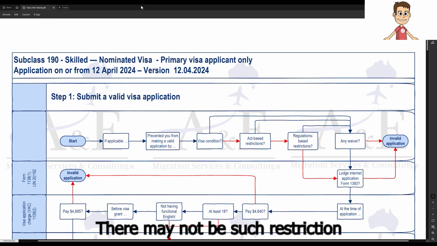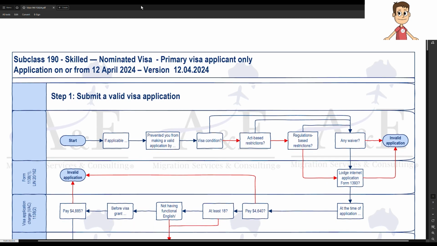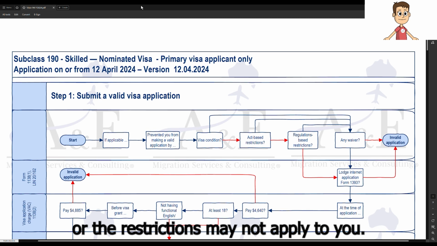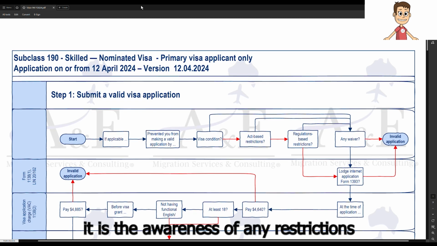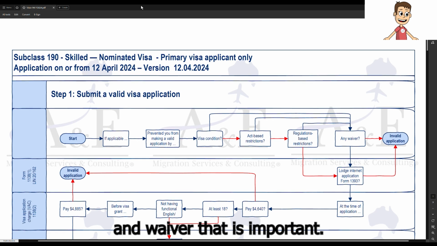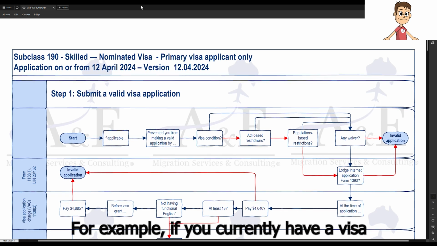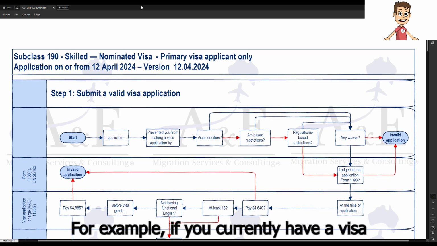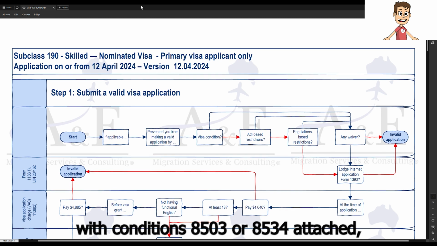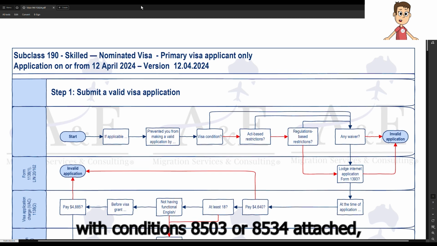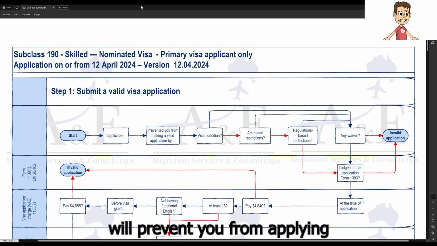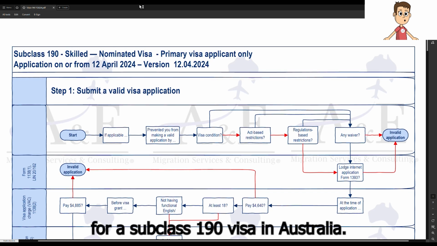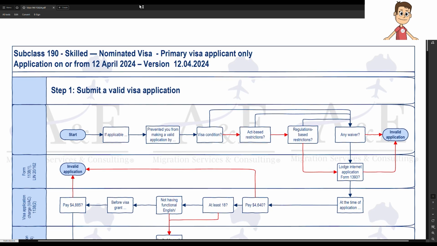There may not be such restriction, or the restrictions may not apply to you. However, it is the awareness of any restrictions and waiver that is important. For example, if you currently have a visa with conditions 8503 and 8534 attached, these visa conditions will prevent you from applying for a subclass 190 visa in Australia.